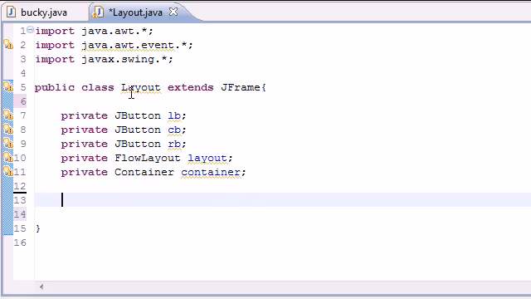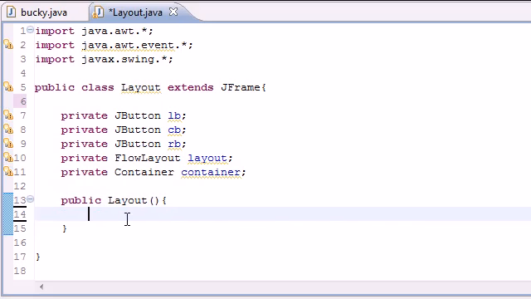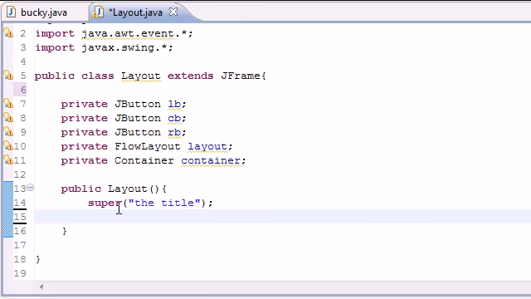Now we can build our constructor. My class is named layout, so I'm going to name my method public layout, and this will be my constructor. First thing we do, since we're extending JFrame, is build our title using super, and I'm just going to name the title "title" because I'm that original. Next we need to set our layout object that we created up here with FlowLayout. We'll set layout equal to new FlowLayout, which pretty much means that when we put things in there, like buttons, we want them arranged from left to right, kind of like Microsoft Word would do it.